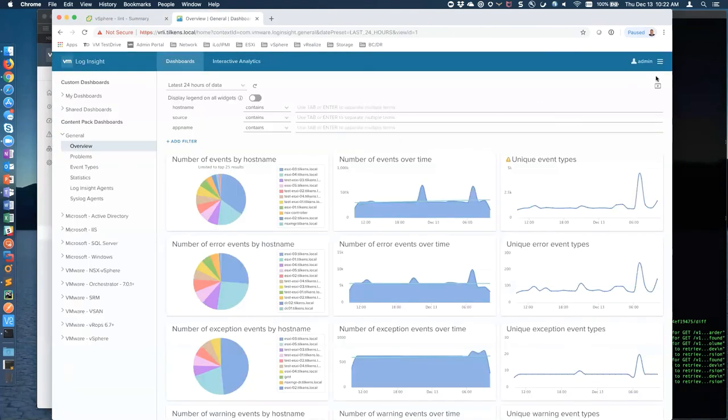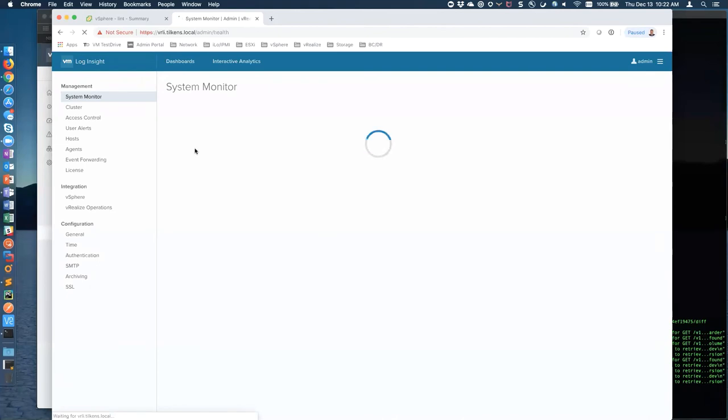Okay. All right, so we're in Log Insight. I'm going to go into the administration side. And I'll go to event forwarding.